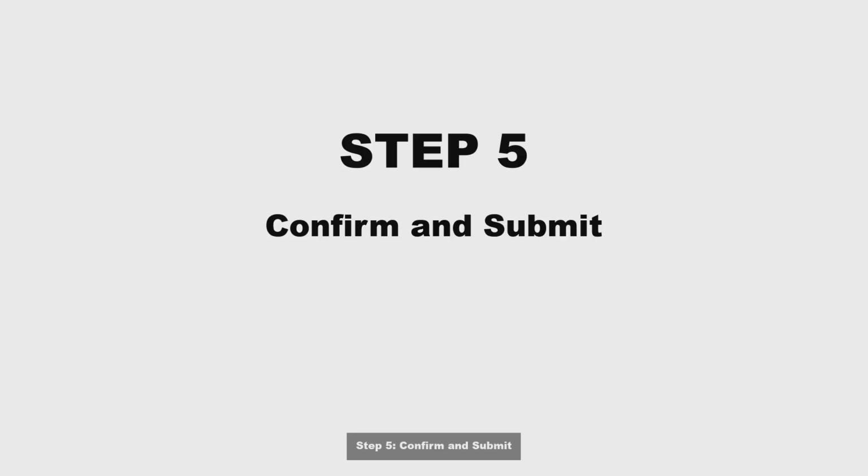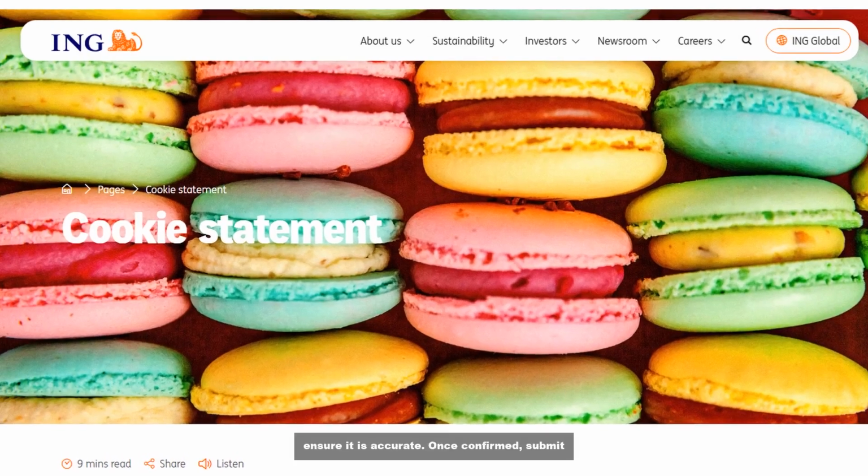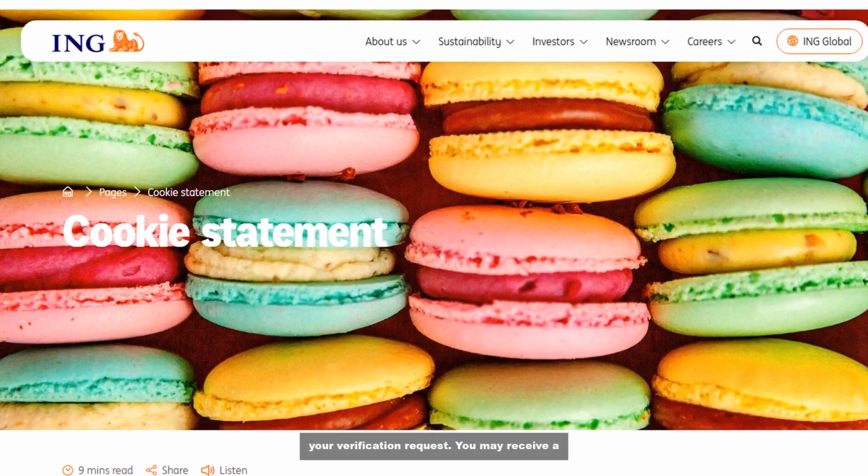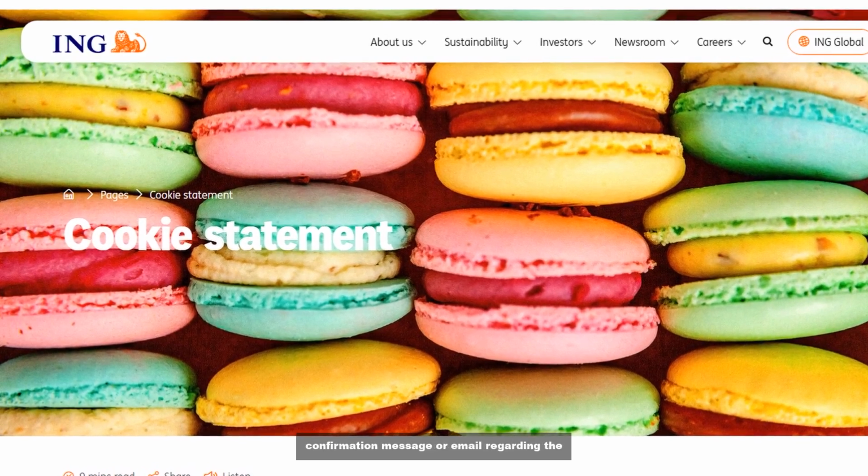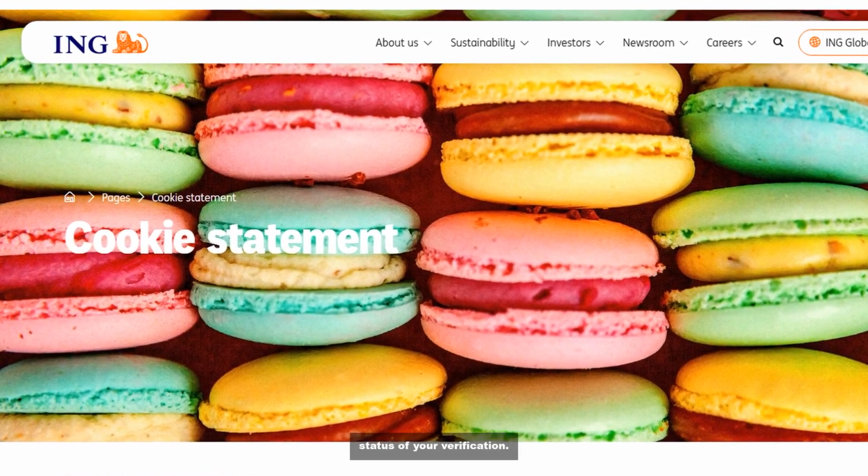Step 5. Confirm and submit. Review the information you have provided to ensure it is accurate. Once confirmed, submit your verification request. You may receive a confirmation message or email regarding the status of your verification.